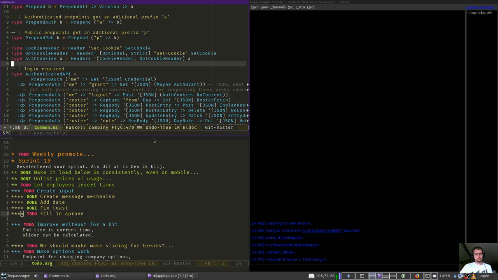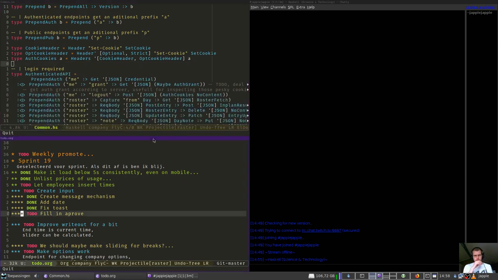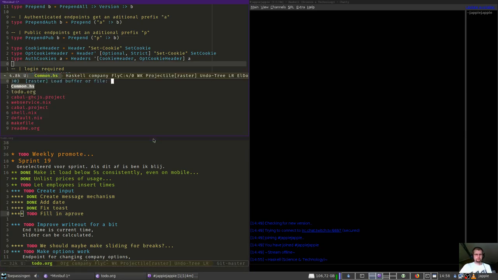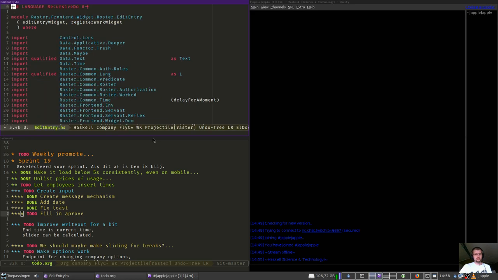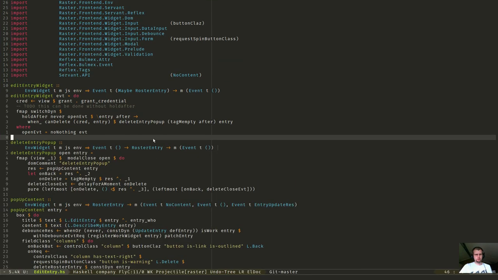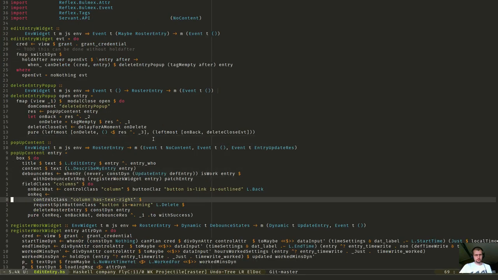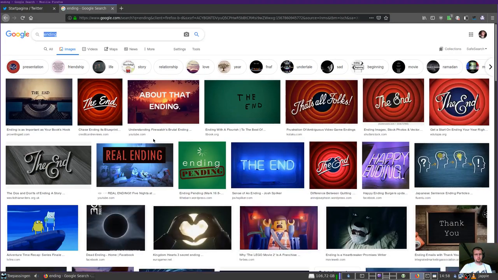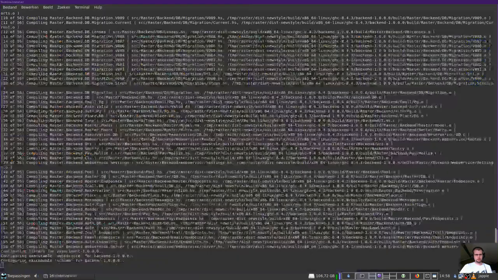Right, we need to fill and improve. So what I'm making is the ability for employees to specify when they are finished with work. Completely forgot where it was. Update. I think it's update. Edit entry, that's it. No, it was not this one. This is the file watch we need to do.